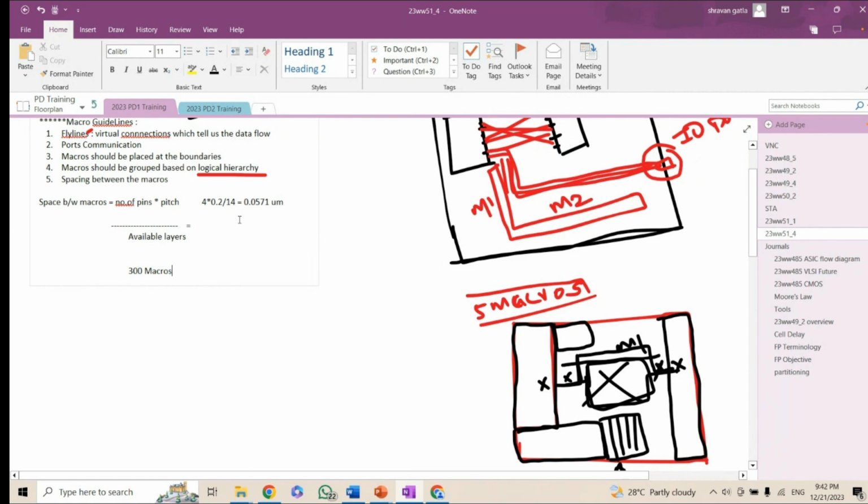For 300 macros, roughly, you will launch some trial and error runs. Let's say you started with 0.5 microns, which gave bad results. Then you will increase the space between the macros to 1 micron, launch the run and check the congestion. Now your congestion is good, so you decide, okay, one micron is good enough for my design. That's how we generally check.